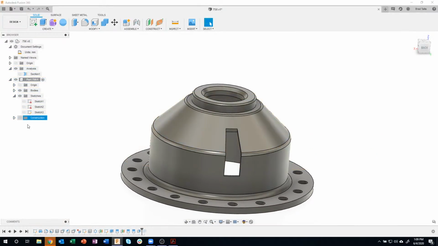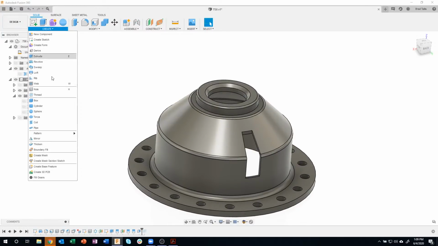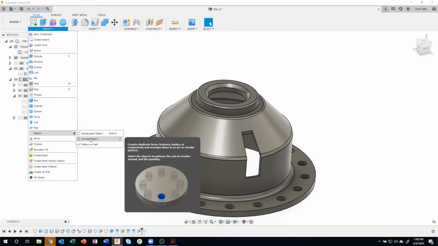Let me go ahead and turn off my construction. Okay, so now I want to copy that all the way around. So let's use the pattern command again. So I'm going to do a circular pattern.